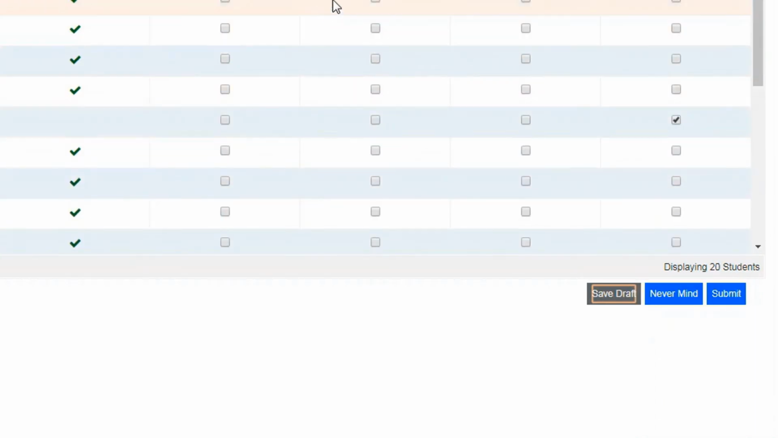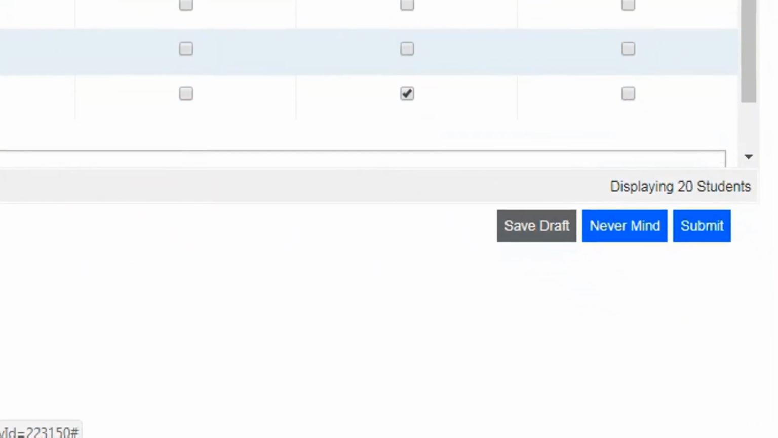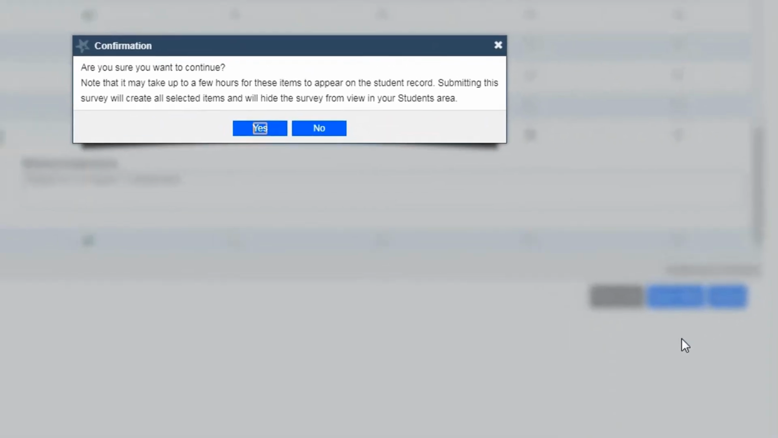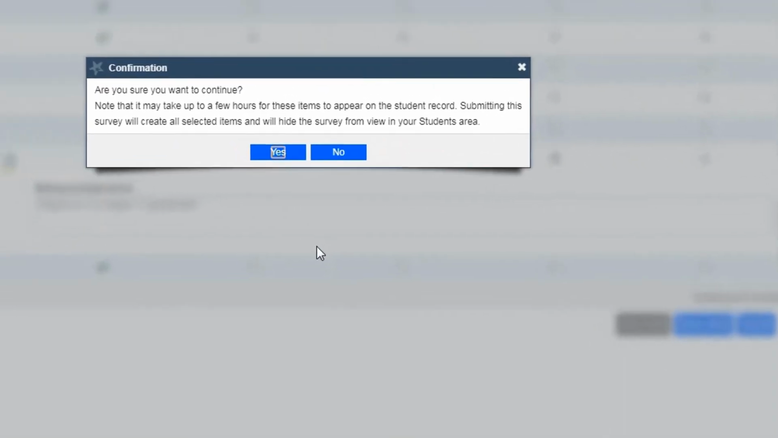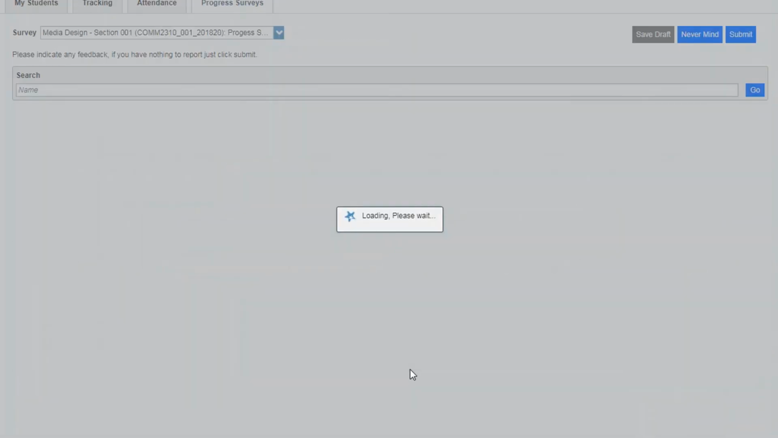When you have completed your survey in its entirety and are ready to submit, click the Submit button at the bottom of the page. Note: once you have submitted a survey, you will not be able to edit your selections. You will receive a pop-up box confirmation asking if you are sure you want to continue. Click Yes to proceed. Your survey is now complete.